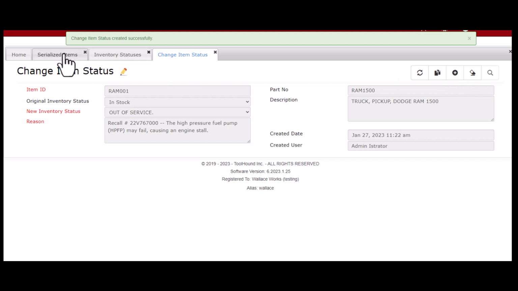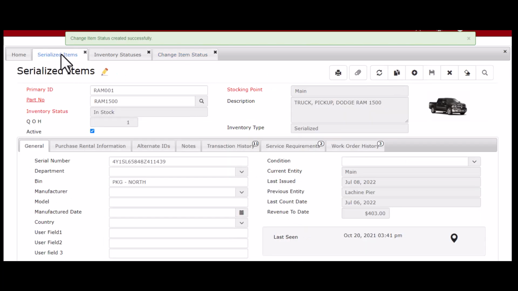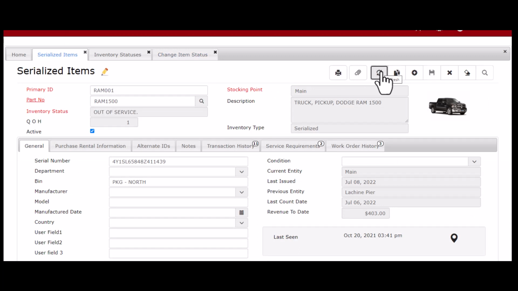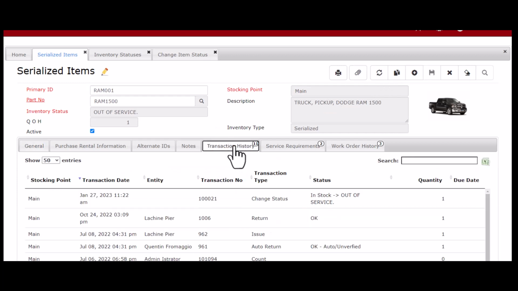When we return to the serialized items page and click refresh, we see that the truck is now out of service and the quantity on hand is still 1. The item is now in limbo, not available for any type of transactions. The transaction history shows the change status event moving from in stock to out of service.